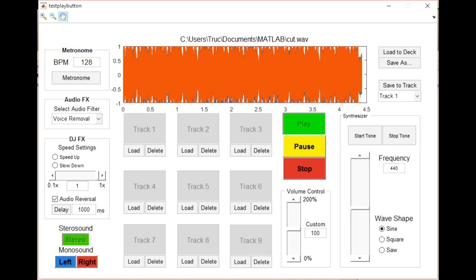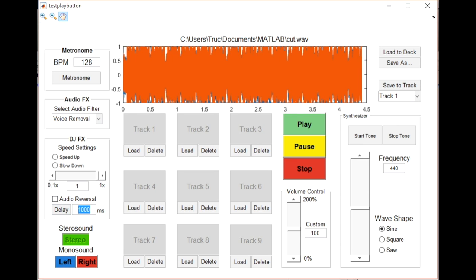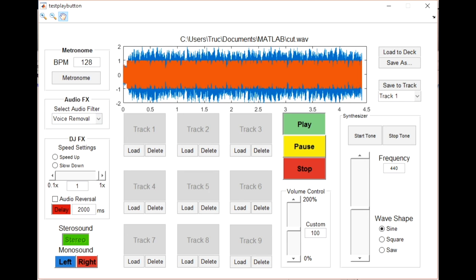Now let's do the third one, audio reversal. There it is. Now let's cause delay. Let's put in the value 2000. And there it is, you can hear the echo.